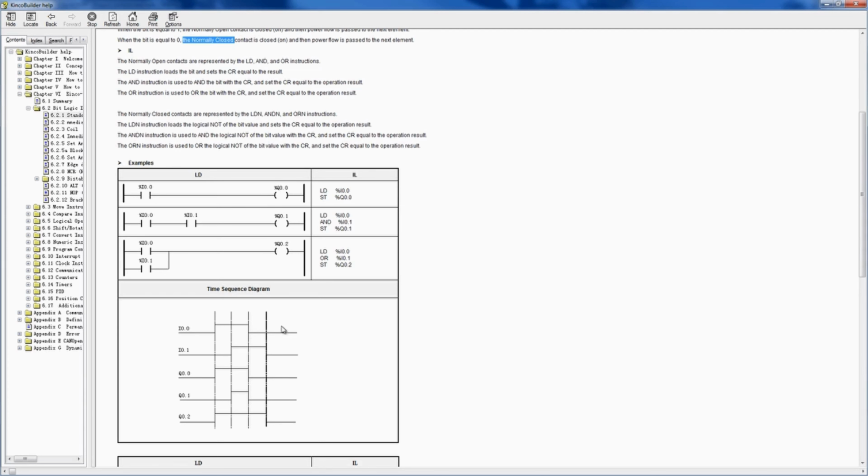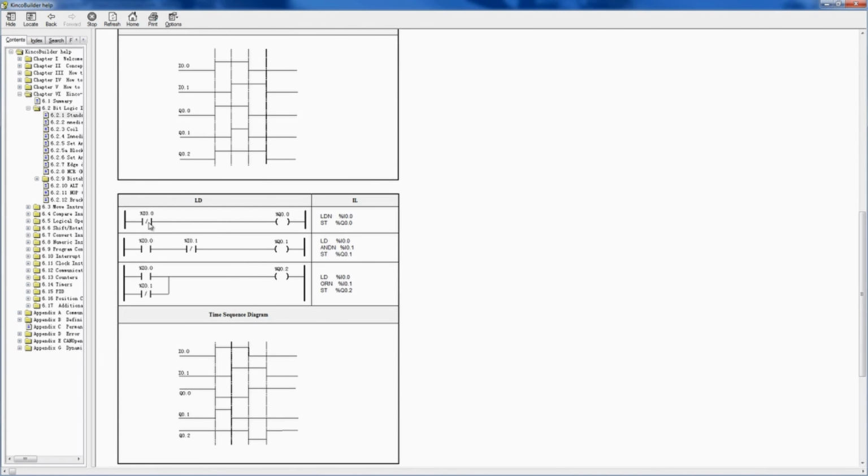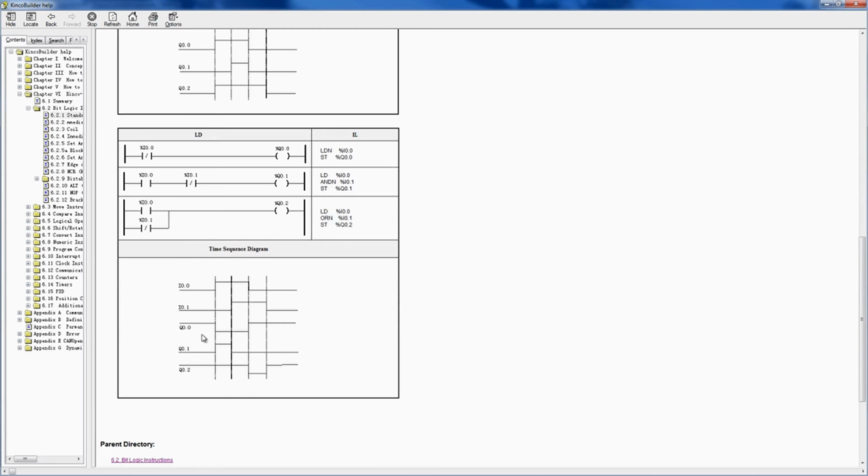And it shows you here in this example, like, hey, when this is open, Q0.0 is low, this is high, this is low, this is low. And what's this mean? So this would mean if this is open, this is on. If this is closed, this is off. So these should be inverse. When this is off, this is on. When this is on, this is off.